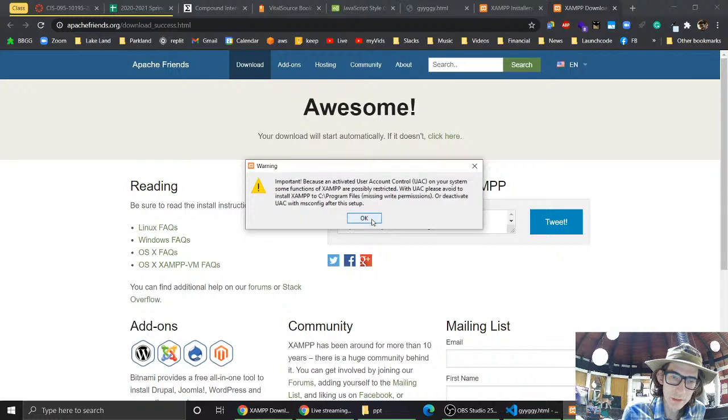Please avoid to install XAMPP or deactivate with msconfig. Okay, we'll see.